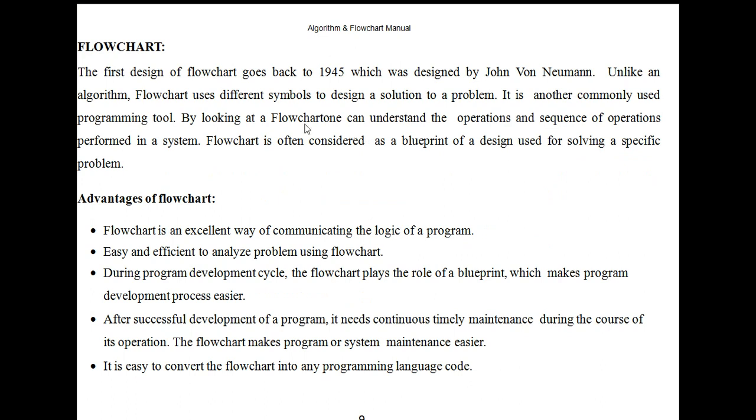Then we will discuss flowchart. So till now we have discussed algorithm, characteristics of algorithm, how to write the algorithm, and all these things. And also we have discussed the advantages of algorithms. Now we'll see what is flowchart.